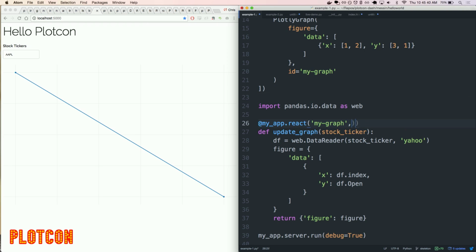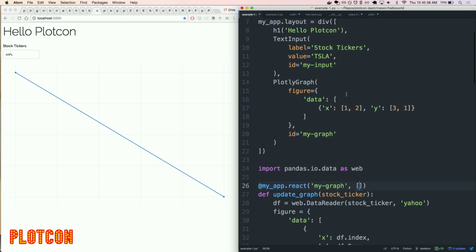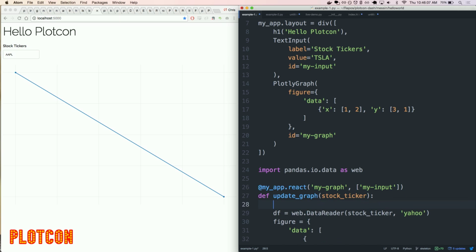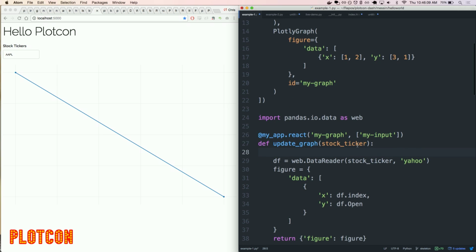So I want to update my graph, and I want my graph to update whenever a value of this input changes. So this function is going to get called whenever this input value changes. That could be just one control, or in more complicated examples, there could be several inputs that update a single output component. So the ID of my text input is here, my input. And then Dash provides the whole component as an input argument to this function.